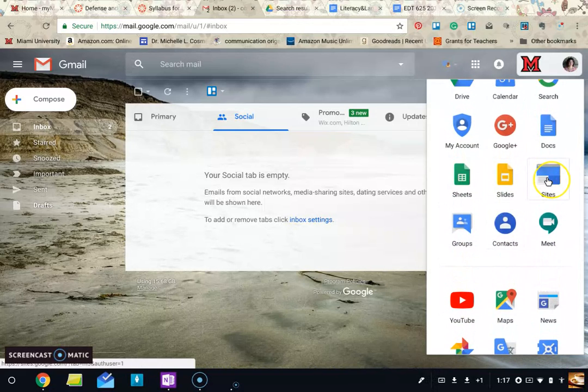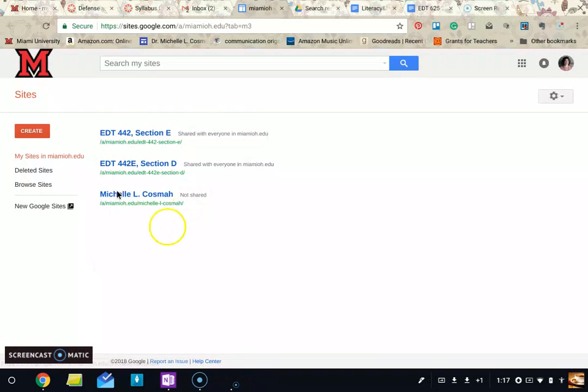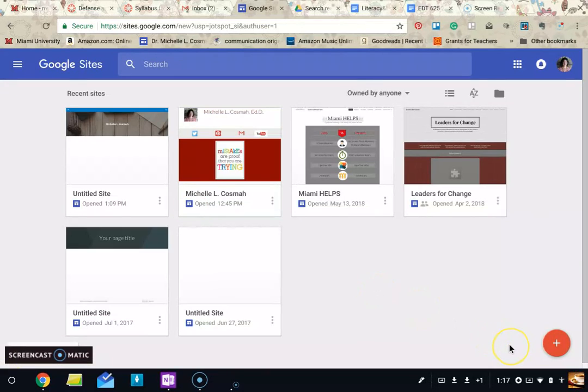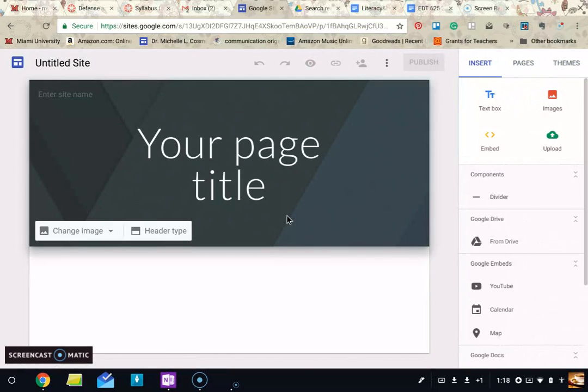So once you find Google Sites, click, and this will take you to their main page. I've created a few sites in their old format, so it pulls up the old format first. Yours might go directly to the new Google Sites. If it doesn't, go ahead and click New Google Sites. This will take you to their main page, and you are going to add or create a new site. Once you click this button, it'll open up a blank web page for you to begin.